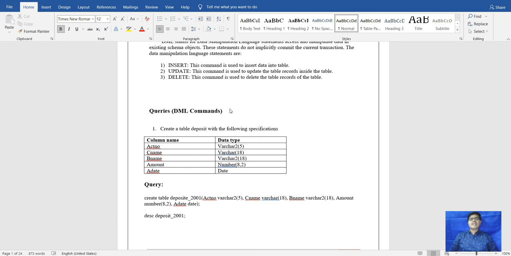After that, for updating: if any student changes their address or their phone number changes, then for changing that we update our table in the database. For that we use the update command. After that, the delete command is used to delete records of the table. If we want to delete some of the entries in the table, the delete command is used.